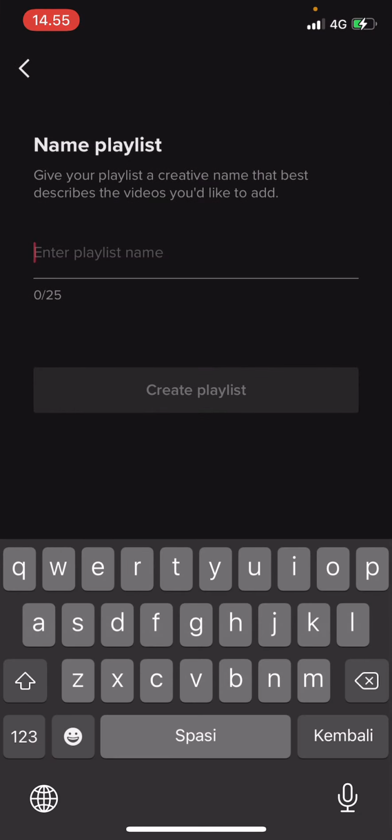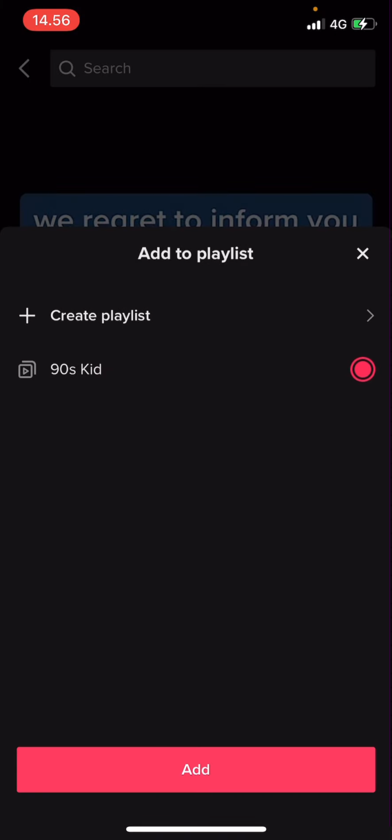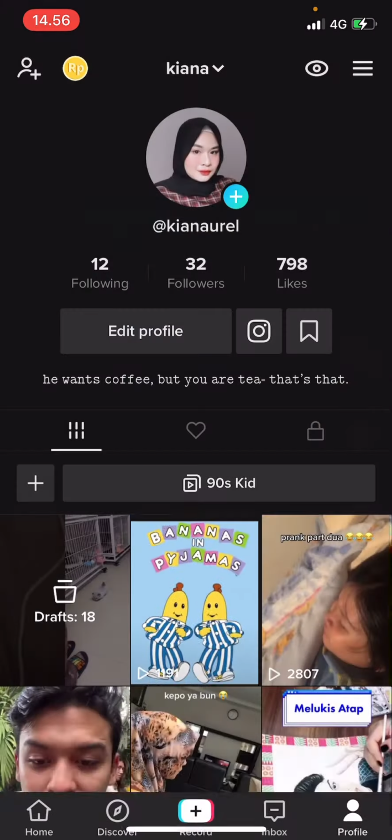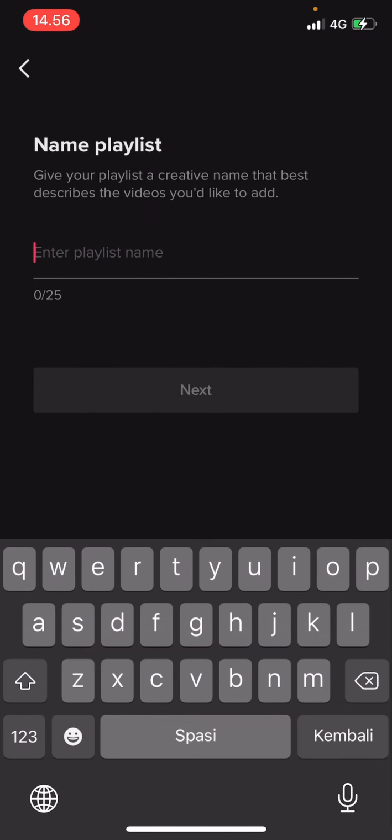And then I'm going to create the name of the playlist and then press create playlist and then just press add. You can even create more playlists up here. So I'm just going to press add. And for instance, you want to add more videos, you are just going to press on a video and do the same thing. Or if you want to create another playlist, there is a plus button next to your current playlist and you can create your new playlist there. But that is basically it.